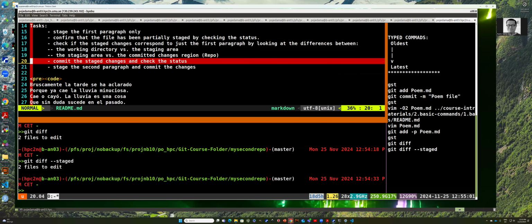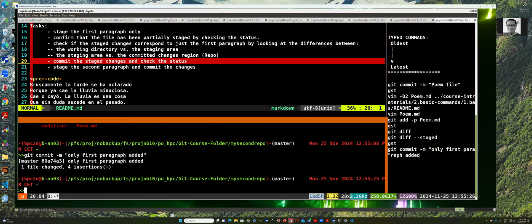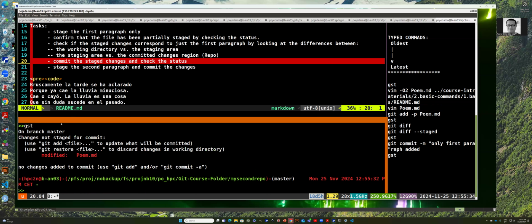Commit the changes and check the status. We can commit the changes now. Check the status. Git commit -m for a faster way. We can put here only the first paragraph. Add it. And then it says check the status. I am using this shortcut, gst, to get the status.